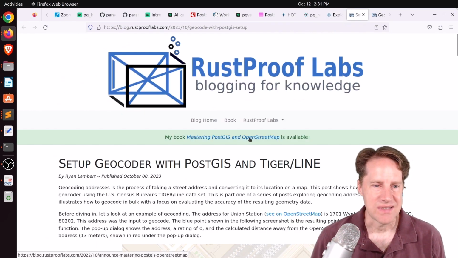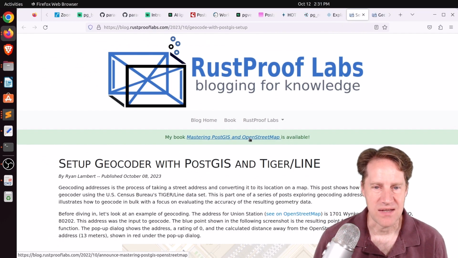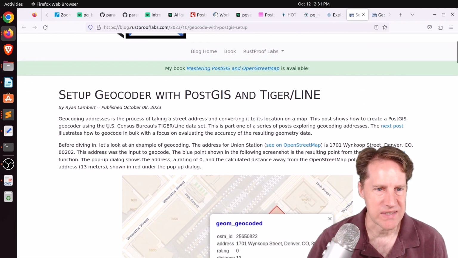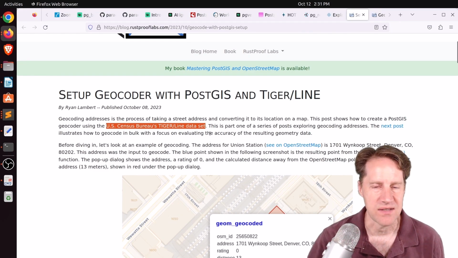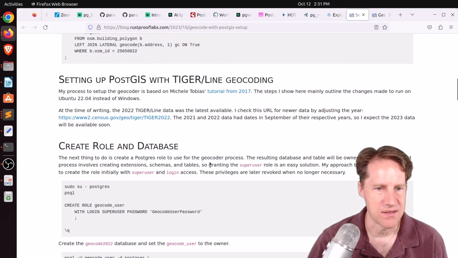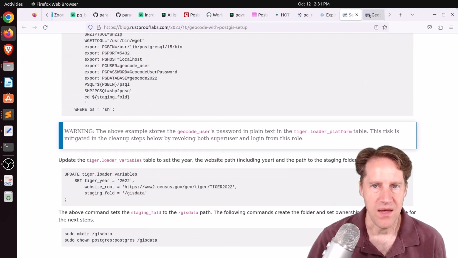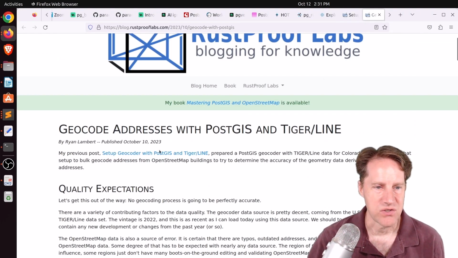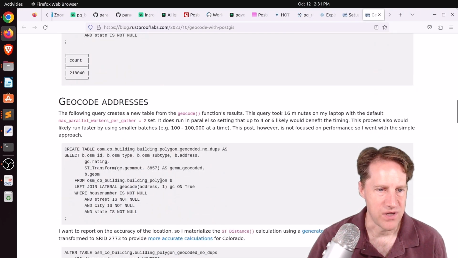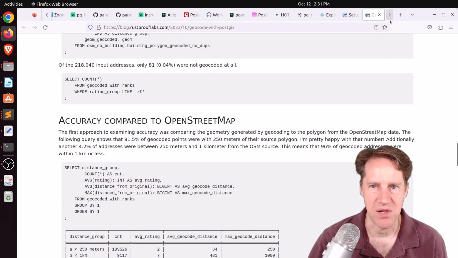Next piece of content, "Set up Geocoder with PostGIS and TIGER/Line". This is from blog.rushproofLabs.com, and he's talking about setting up the U.S. Census Bureau TIGER/Line dataset along with PostGIS to do geocoding of addresses. This is the setup portion, and then the second blog post actually does the geocoding. So if you're interested in that, you can definitely check out this blog post.